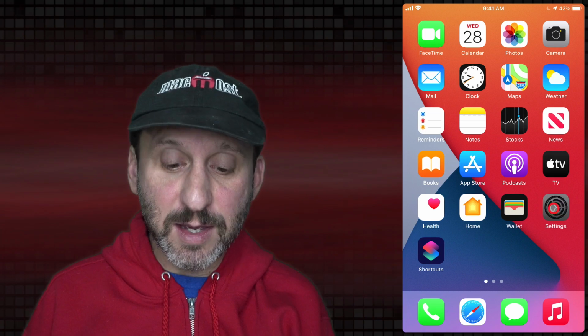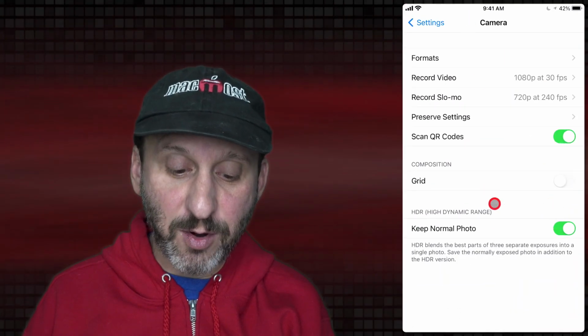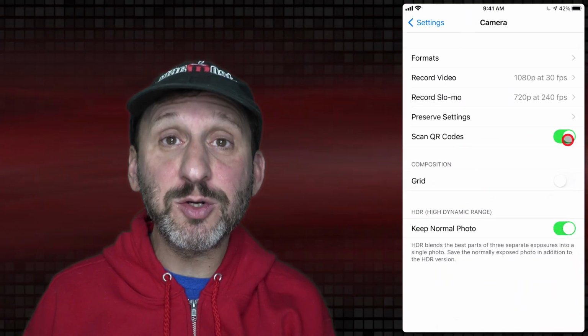Note that there is a setting for this. In Settings under Camera there's Scan QR Code. So make sure you have that turned on.